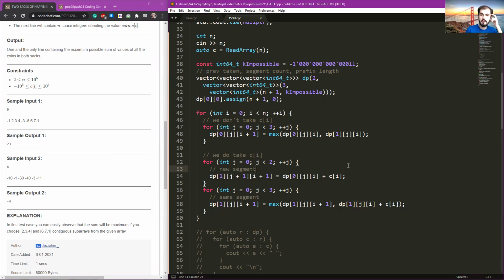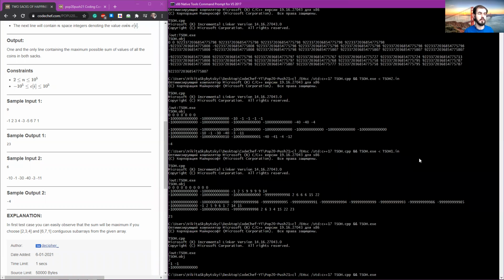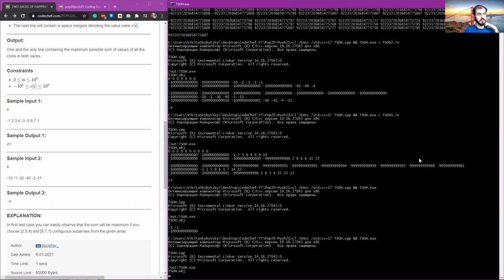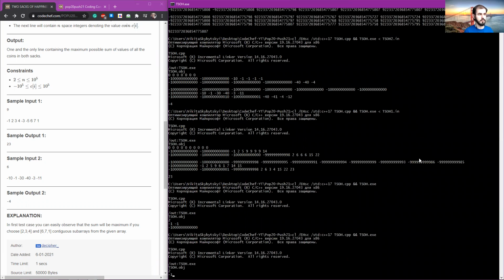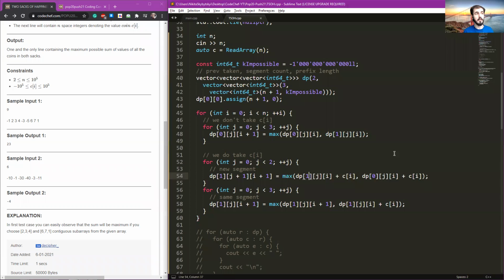Right, because we sometimes can take new elements, even if we have a current segment. Even if we have a current segment, we can take a new one, like it starts straight at this point. Right.